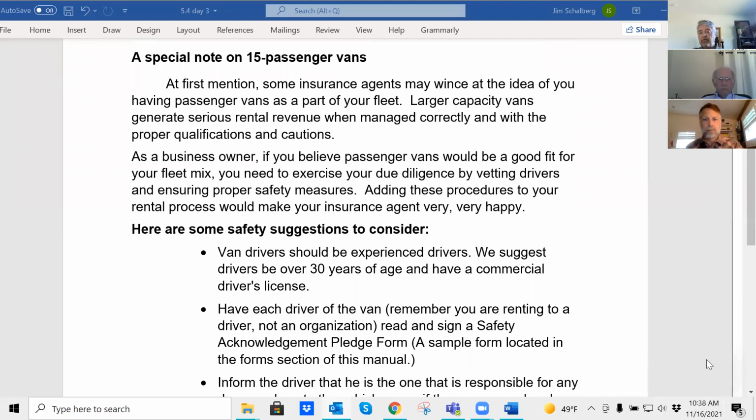Have each driver of the van, remember you're renting to the driver, not to the organization. And that's the big thing. You want to make sure that your insurance is in, or that your client sets up the insurance properly so that you are protected in the event that they put in a non-qualified driver.